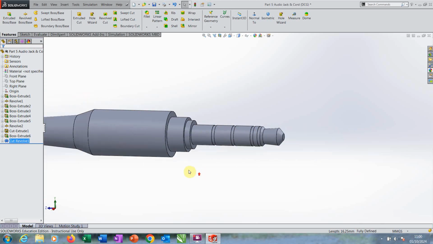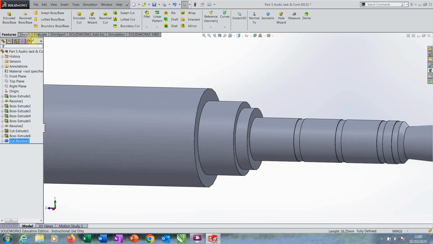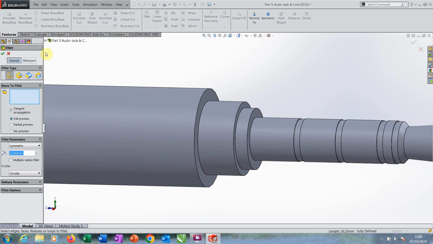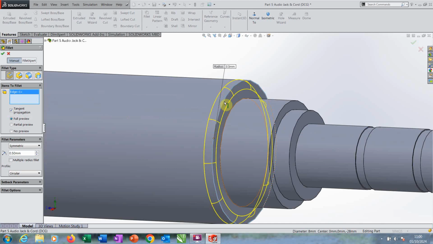Fillet. So features, it's up here somewhere. Have a look there to see where I did it. So fillet, and we want 0.5 as our radius, and the one that we want is back here. So that arc. Select that anywhere at all. That's the green tick.